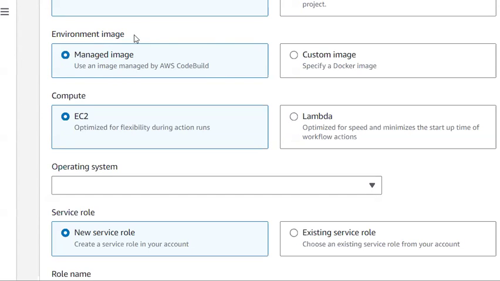AWS will already manage some images for you. You can see multiple images that AWS manages for you, where on top of those images you can run Python code, Java code, C code. Like that, many codes you can run on top of those.